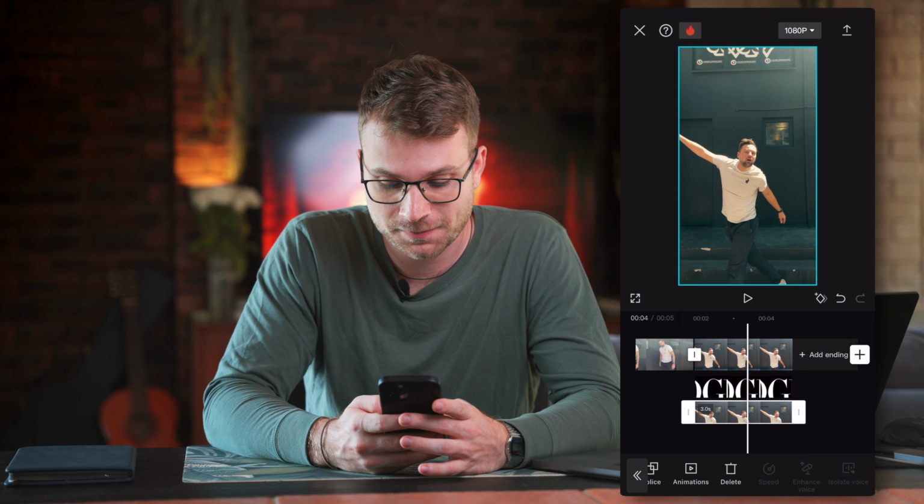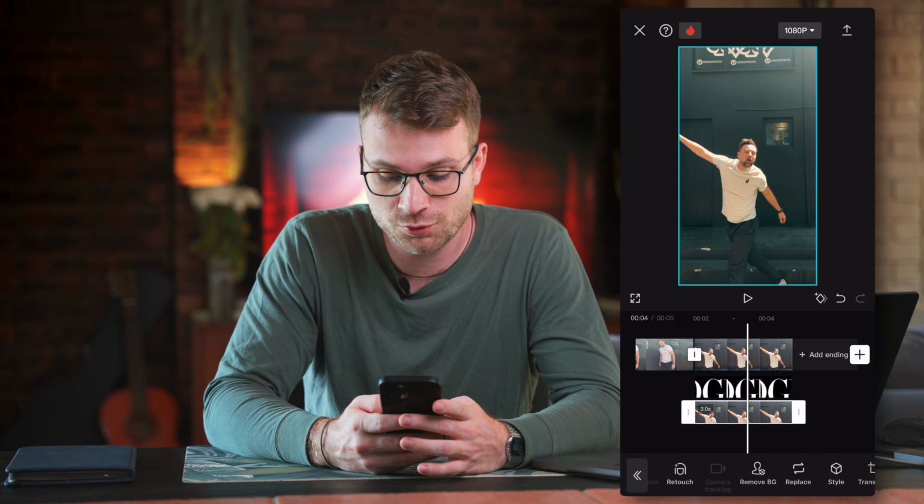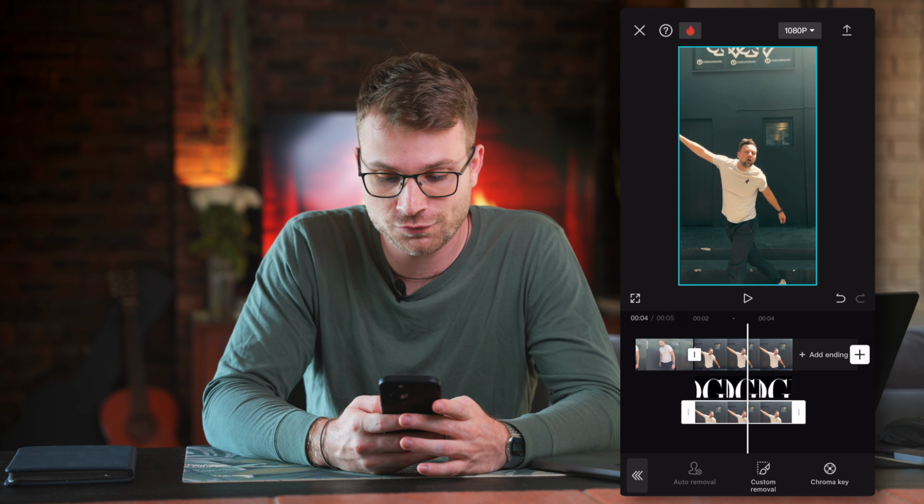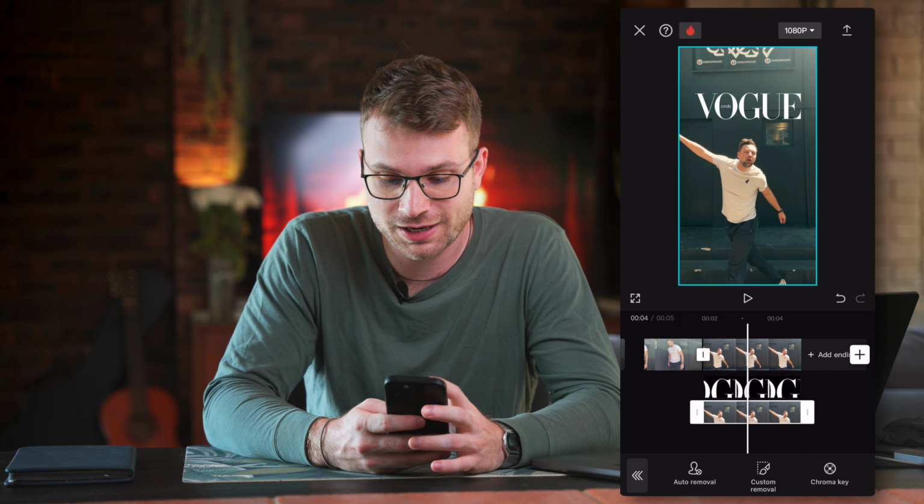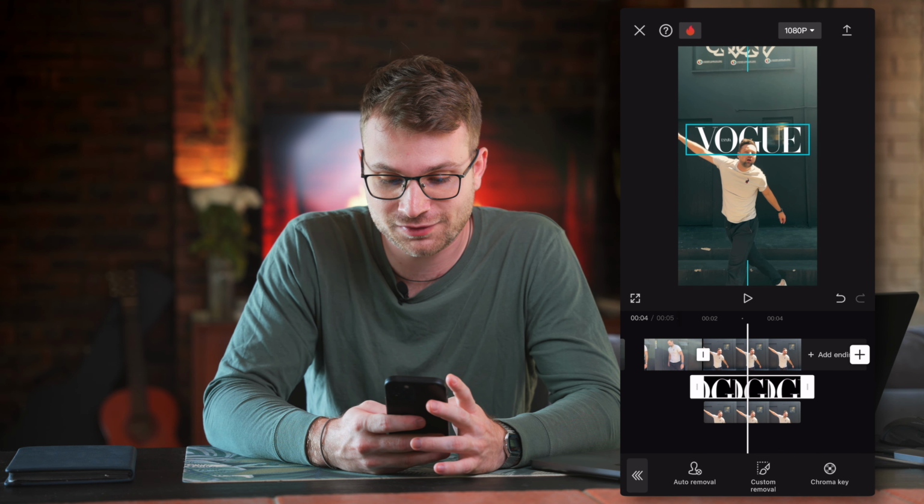top layer, select it, say remove background, and say auto removal. What that's going to do is put your subject without a background, and again we can now drag that behind our subject and have that cool kind of integrated Vogue logo effect. That's how you do it.